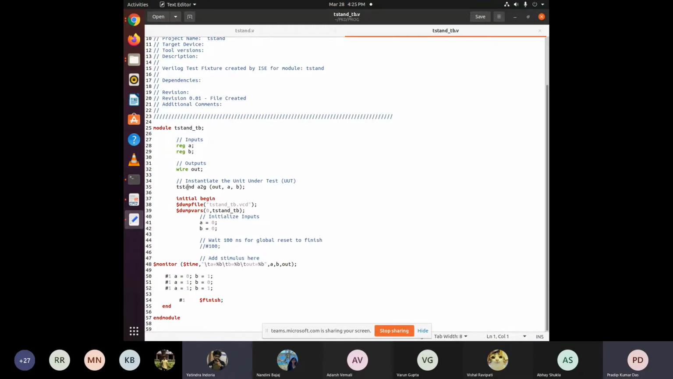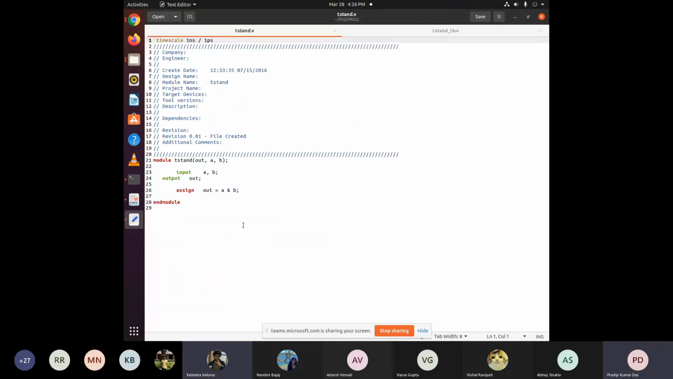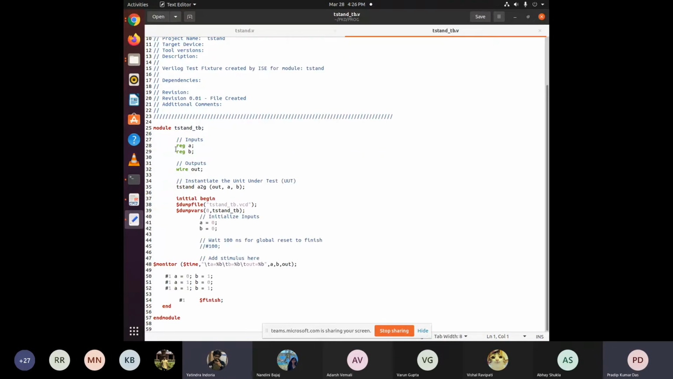So here you can see we have written the test bench. I have reg A and reg B. Here A and B are declared as inputs. Whatever inputs you declare in the module, you have to declare in the test bench as reg, and the output as wire.